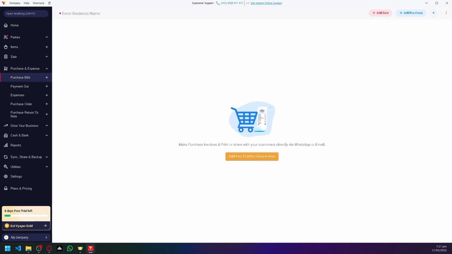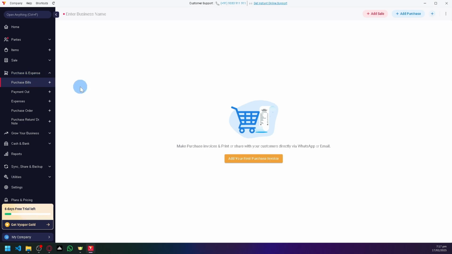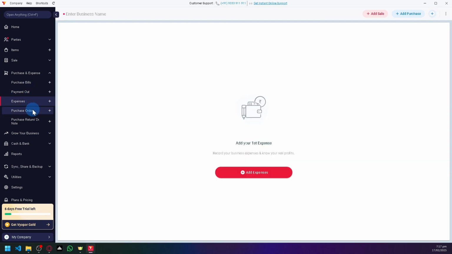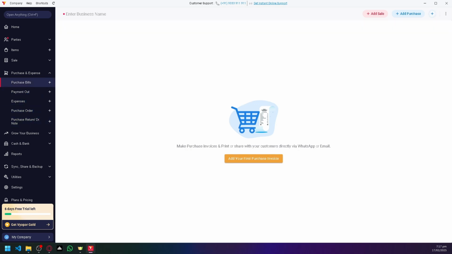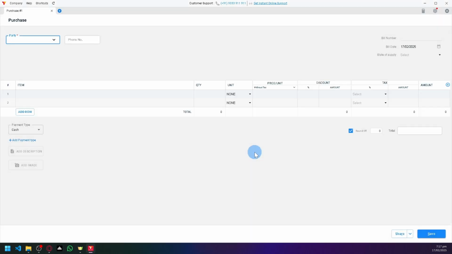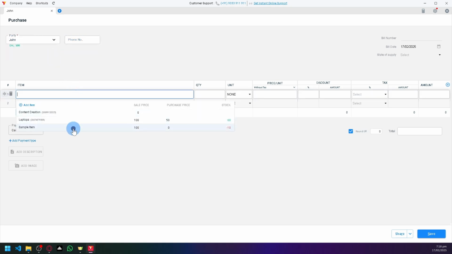And over here, more on the accounting side, we have our purchase and expenses, where you will be able to add your first purchase invoice, your payout or payment out, and your expenses. This is where you will be able to record them, which is very important, especially in accounting or managing your bills and so on and so forth. So over here, let's say purchase bill, we can add our first purchase invoice. The purchase bill over here is for us, of course. So we have to add a party here, and then our purchase item.